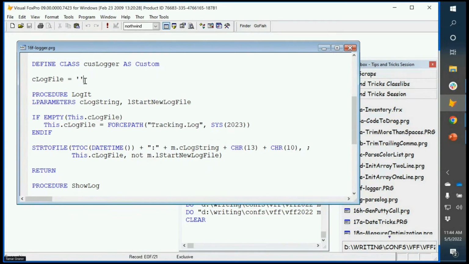It has a parameter, a property to hold the name of the file, and a method called logit. Logit receives a string and an optional logical that says, should we start a new file? If it's false, which is the default, then we will just add on to the existing file. In this version of the logger, we'll create the log on the fly.